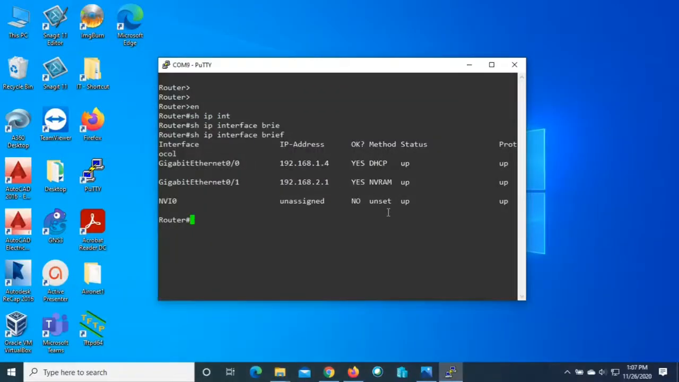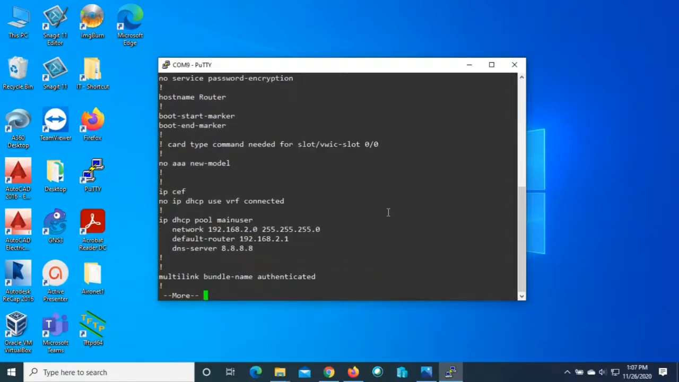And we'll check the running configuration. Show running config. Here you can see the DHCP pool, which is created in the Cisco router, and the network is 192.168.2.0. This is the subnet mask 255.255.255.0, and the default router is 192.168.2.1. And this is the DNS server. It's the Google DNS server, because I don't have any DNS server.